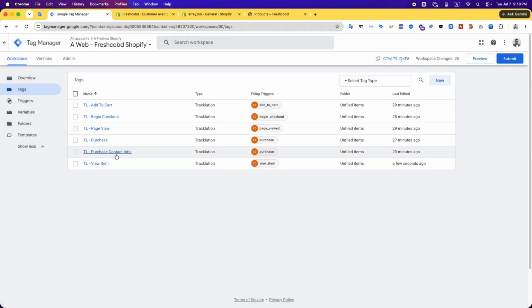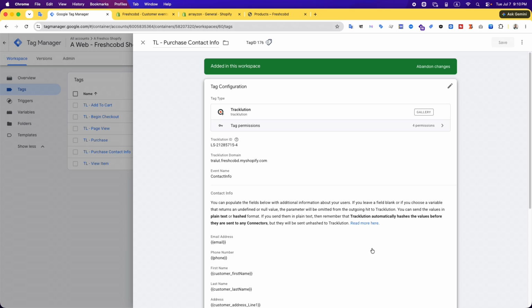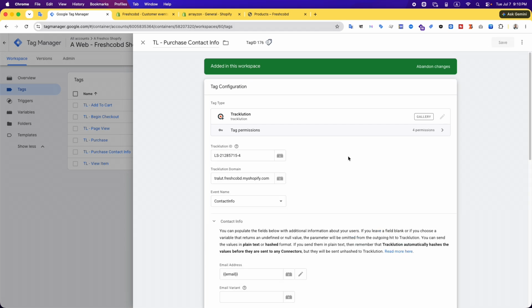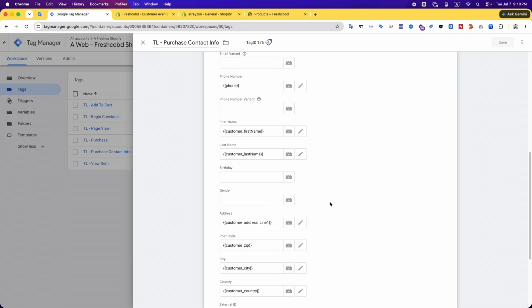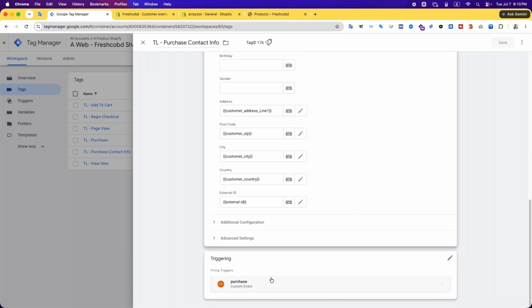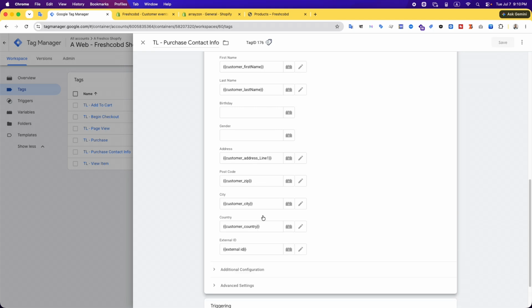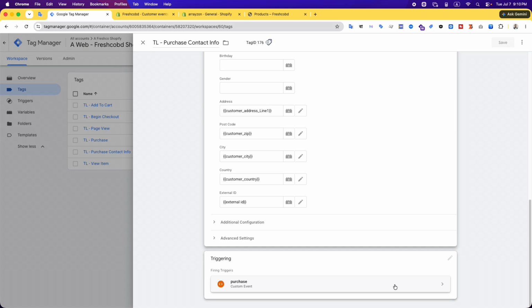The last one is the purchase contact info. For Facebook or Google Ads, we send the user information to improve the event match quality as well as the attribution. Tracklution does actually the same thing for the user data. The event name is contact info. We send our user details: the email, phone number, first name, last name, address, postal code, city, country externally, and we have triggered it on the purchase event. Because we get all the user details in the purchase event, that's why we set the same trigger for the purchase event.